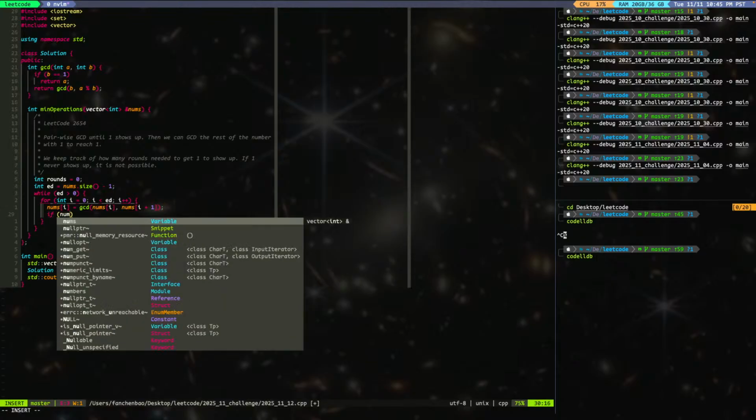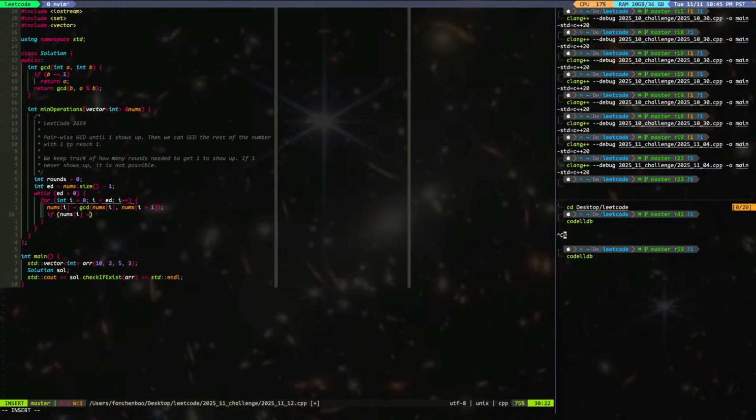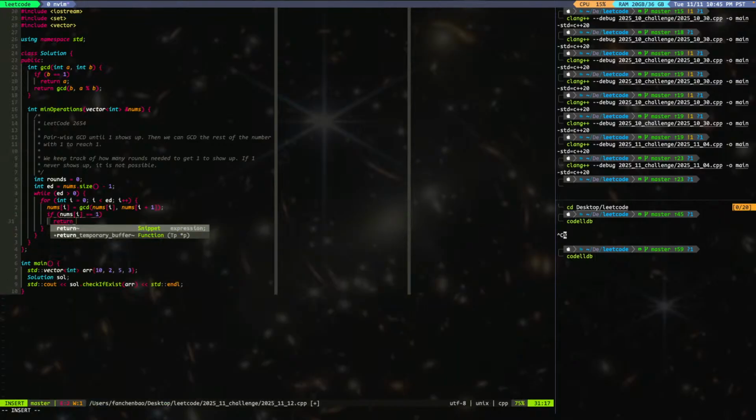Right, if nums[i] is equal to 1, we'll return, right? Return nums.size minus 1, yes. That's the total number of steps we need to take.